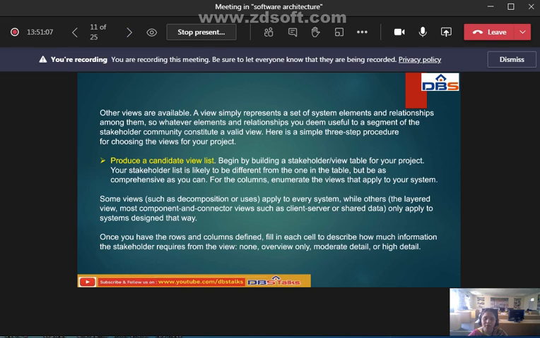Next, other views are also available. What are those other views? They also have a set of system elements and relationships among them. According to this, these elements and relationships are ones you deem useful to a segment of the stakeholder community. These other views are also useful because they use some elements and have some relationships. They are useful for some segments, for some parts of the particular structure. These also constitute valid views.